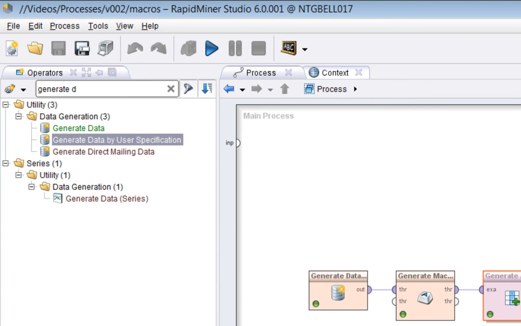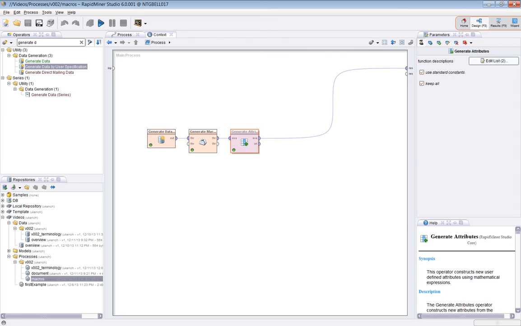Okay, so that concludes this overview video, and you've seen example sets, examples, attributes, their roles and their types, a very quick overview of documents, document vectors, and macros.